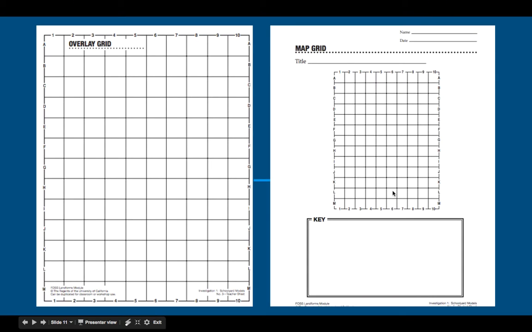So I'd like you to think about how you would use these two sheets to make a paper map of your schoolyard. So think of your ideas. Could be transferring information from the overlay, making it smaller on the map, however you would like to go about doing that. The next thing I would like you to look at on the map grid is, you can see on the bottom there's a place for a key.